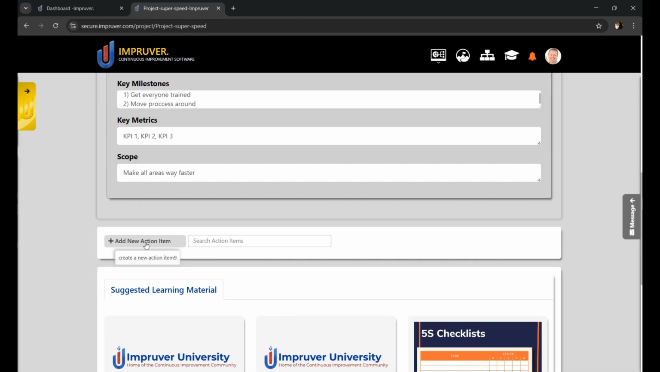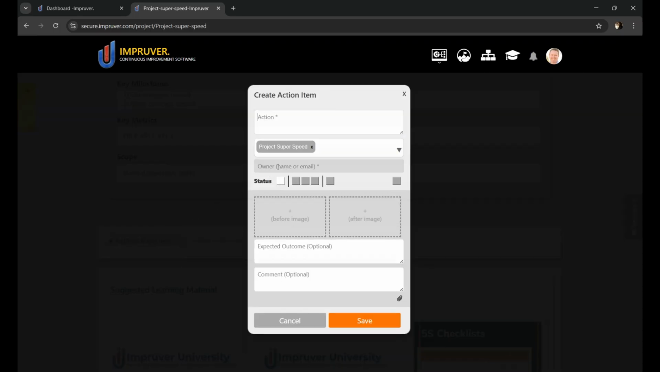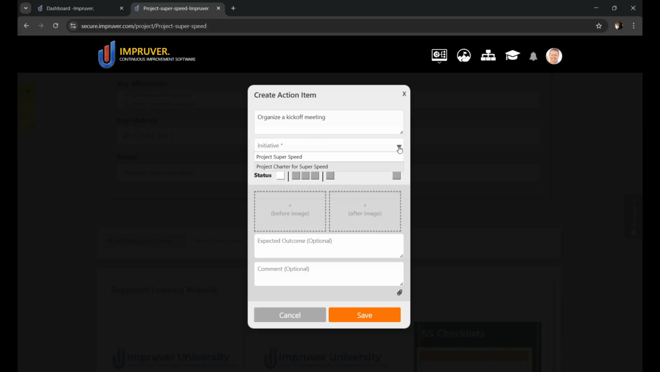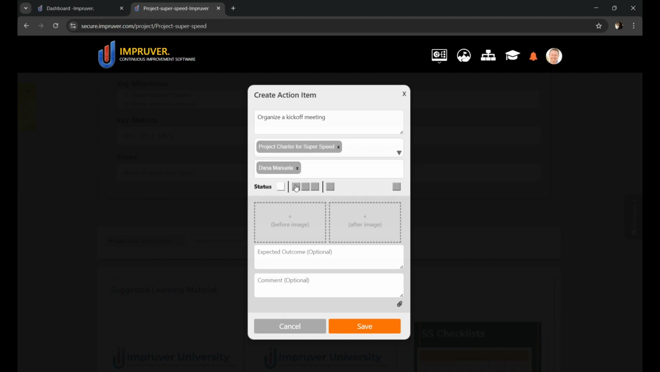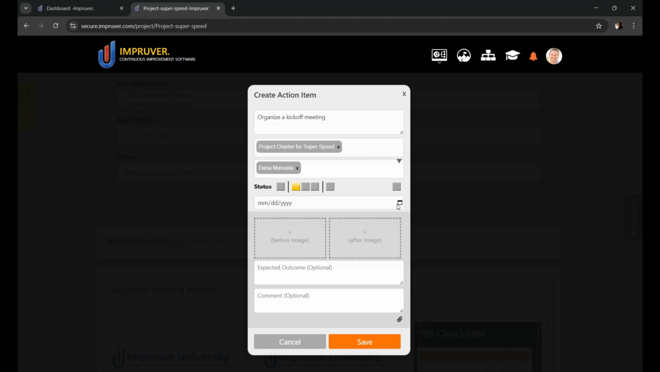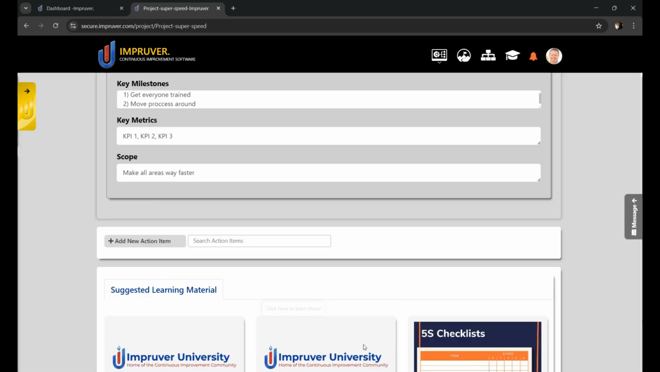And from there, you can add action items to both your project and your charter. By default, it's showing that it's tied to the mother project, or Project Super Speed. You can actually cancel that out and attach it to the specific charter itself. Let's assign that to Dana. Let's give her a couple days to do it. You can add before and after photos to any action item, expected outcome, comment, attachments, and all the rest. Hit save. And there you go.